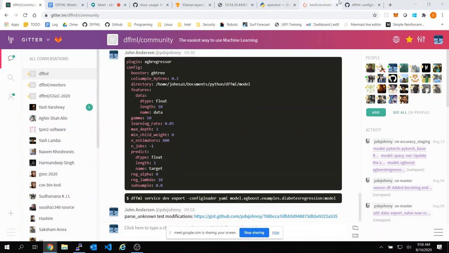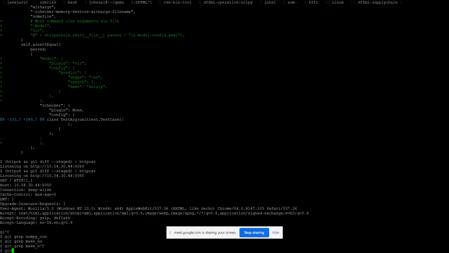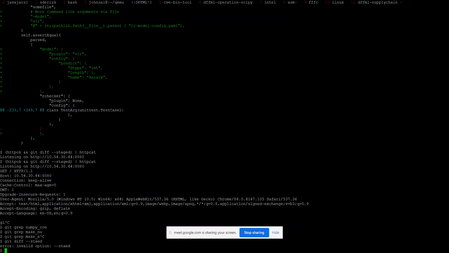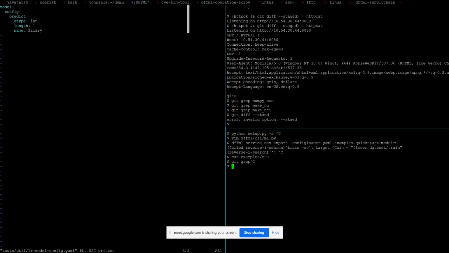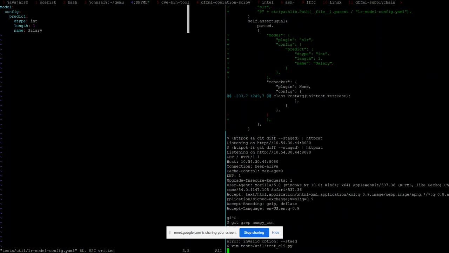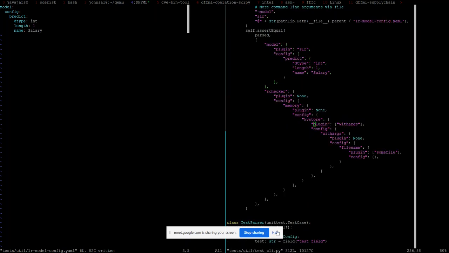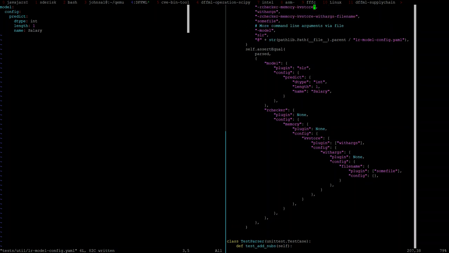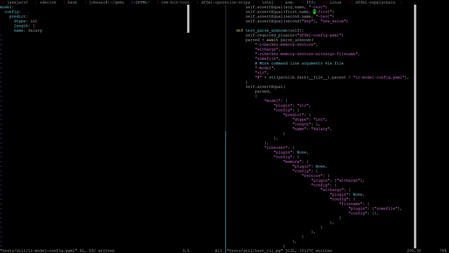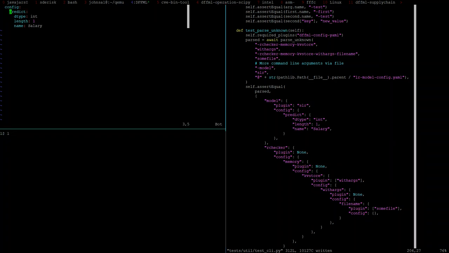Okay, so let's go back to here. All right. So essentially, we're going to come in here and we're going to modify this, right? So that parse unknown is going to be awaited, because parse unknown is going to need to do the config loader stuff.